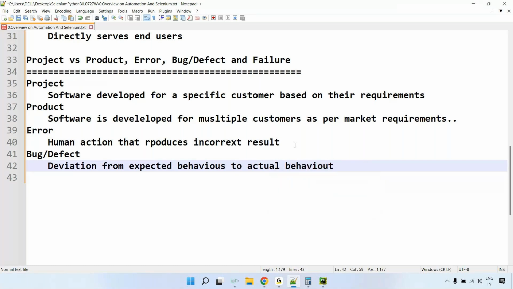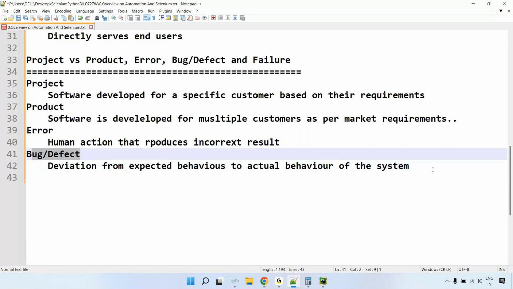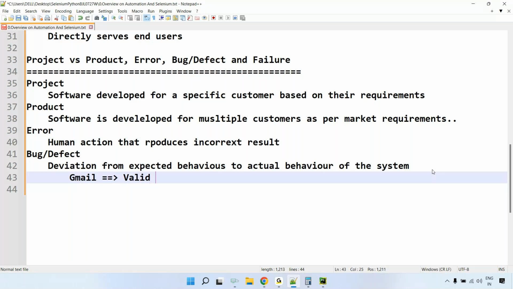Because of some issue, it should behave normally, but instead it is behaving in some unexpected way. So there is a deviation between actual and expected, right? Any deviation from expected behavior to actual behavior of the system or software is called a bug or defect. Let me take the Gmail application. When you log in to Gmail and provide valid credentials, only then you will be able to log in. This is the expected behavior.